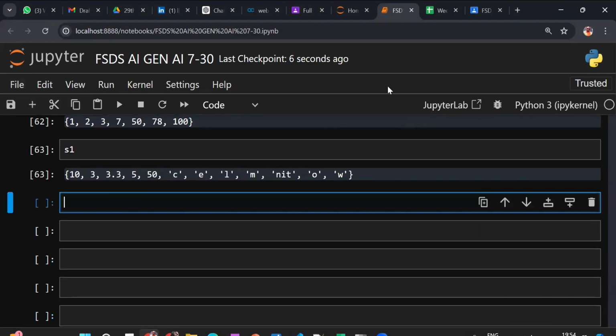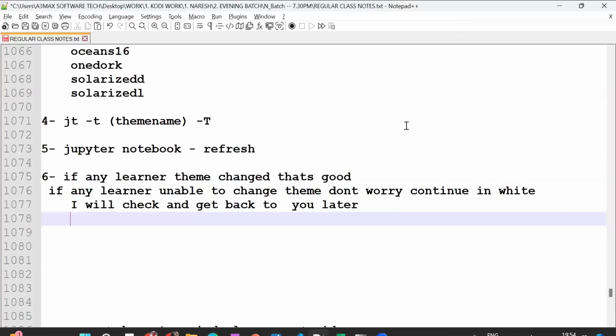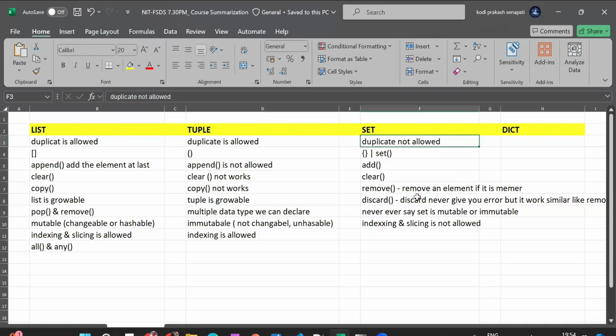So, set. How many concepts of set have we covered? Is duplicate allowed or not allowed in a set? Not allowed. A set is defined with curly braces. The add function works, clear works, remove works.